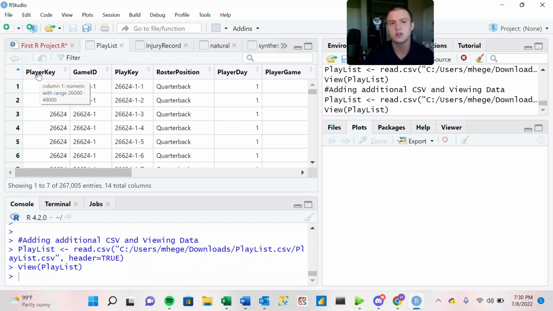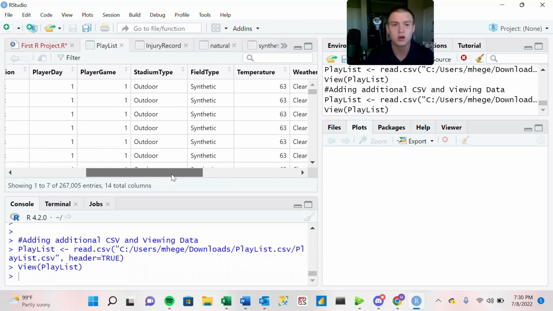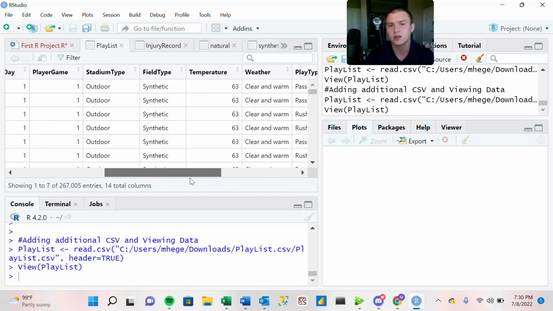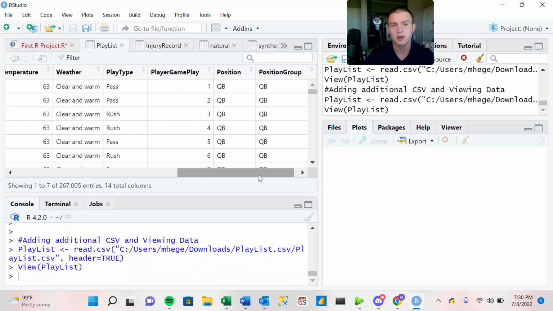But we see that we have a player key, we also have a game ID, as well as a play key, as well as the roster position. These are the main ones that we're going to be utilizing, but it also goes into where the stadium was, whether it was indoor or outdoor. Again, it has the field type, whether it's natural grass or synthetic. It also gives us valuable data such as the temperature, the weather, and then additionally the play type. So you can even break it down and see where the injuries occur, whether more injuries occur on passes or rushes.